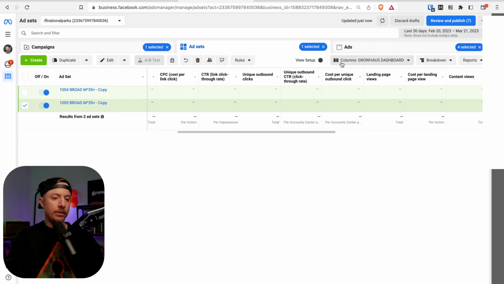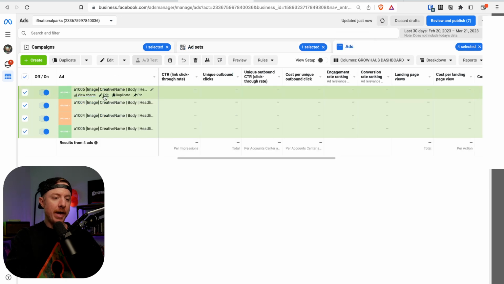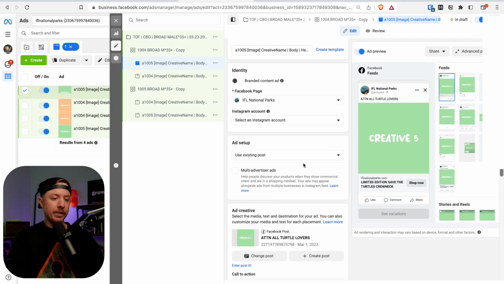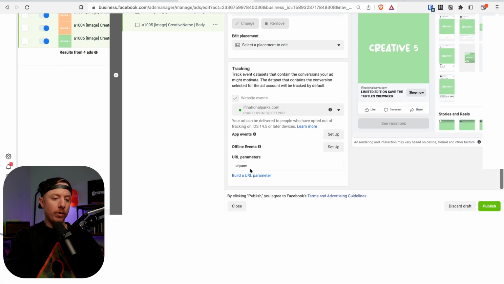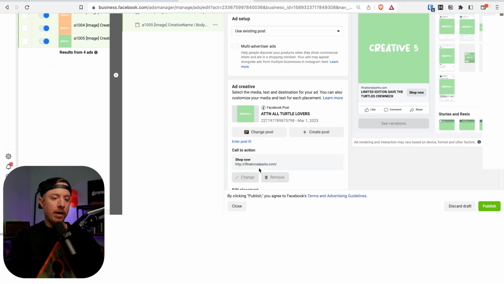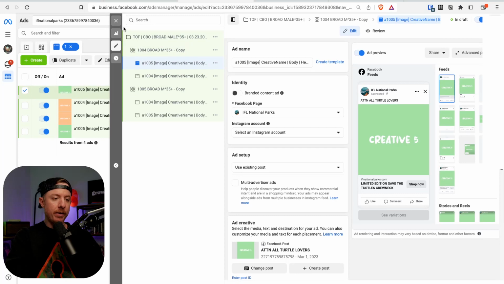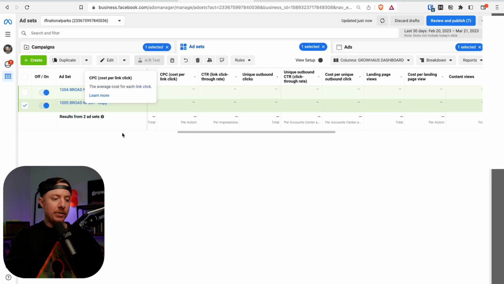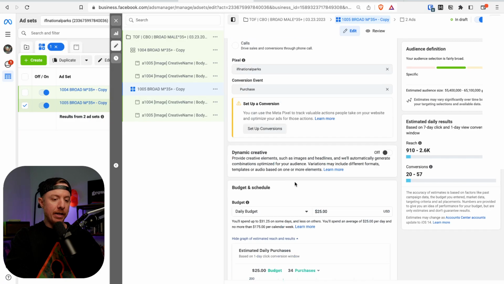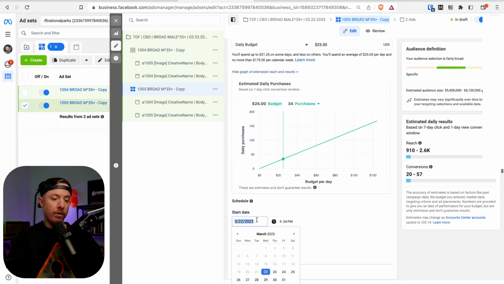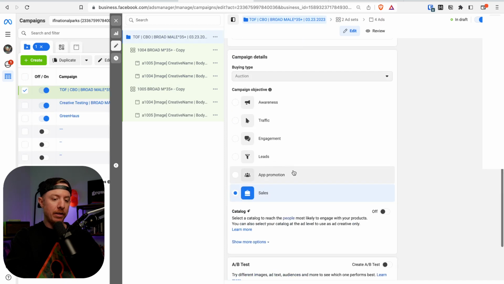Perfect. So double check to make sure that your ad is still using existing post. We want to make sure that our URL parameters are still in here. And then all this looks good to go. Okay. So last step is to edit the ad set. Now we want these to start again tomorrow. Oh, sorry. Back to the ad set or campaign level.